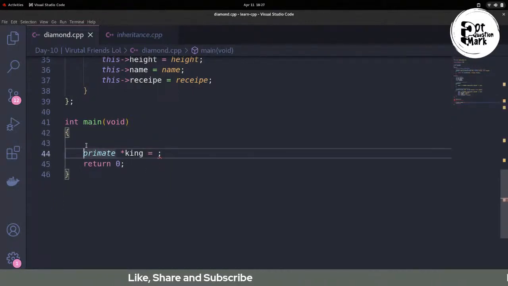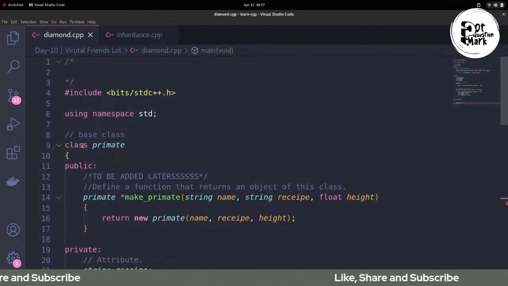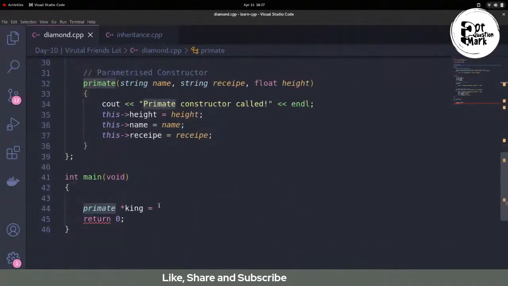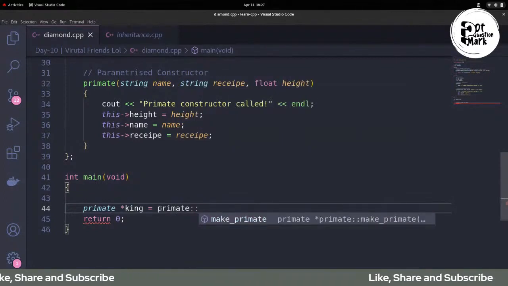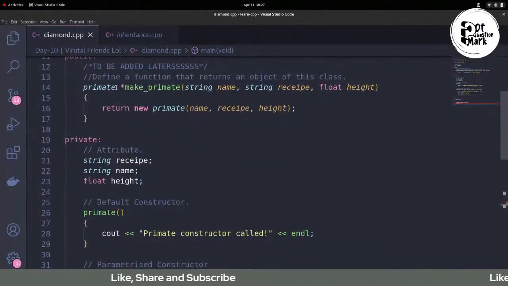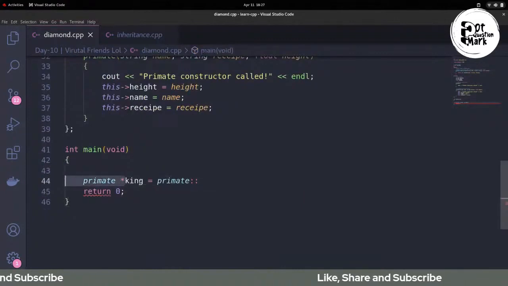We have to use something else. And this is where we can directly call it from the class. We can directly call it as a member of the class, not an object. And how to do that? We will use the scope resolution operator. So I'll say something like this: Primate king. This is just the data type, because I am going to get a pointer returned, of type Primate asterisk. So I created the variable here.